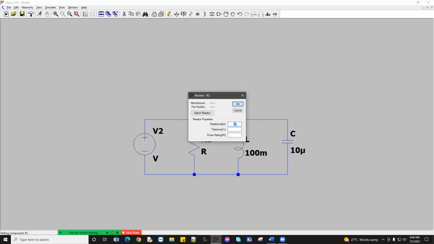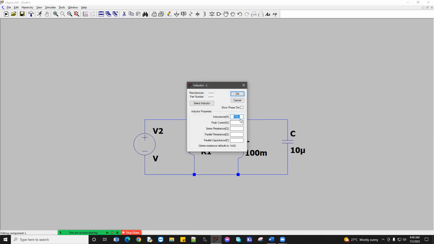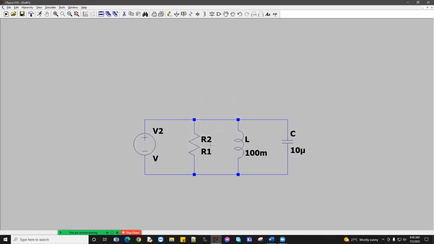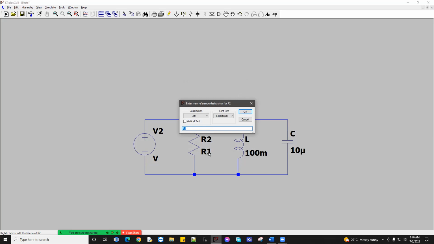Then for your resistor, let's have R. Oh, it should be R1, sorry. I think R, okay, it won't do because you already have R1 here. Reference designator, let's just use R. Then value 100.